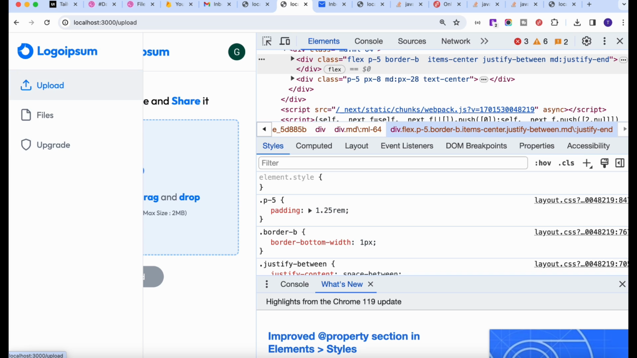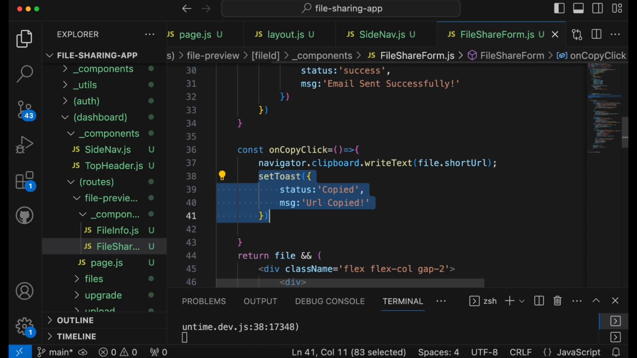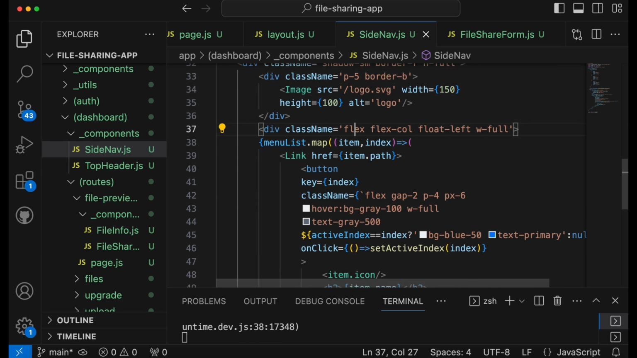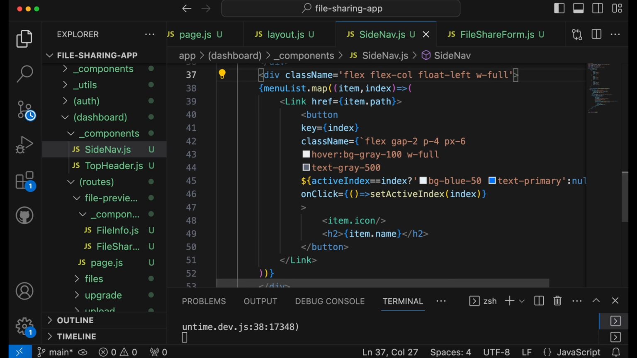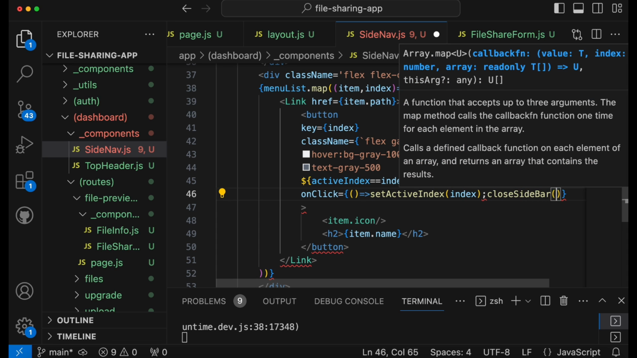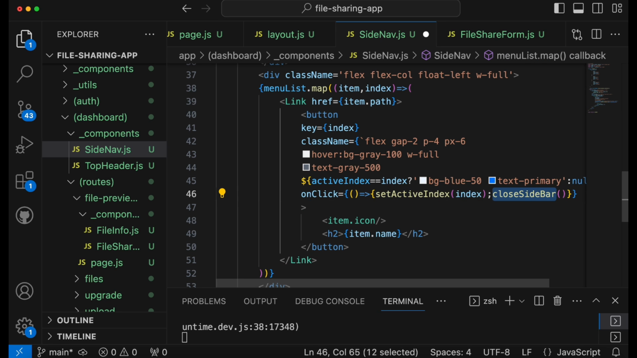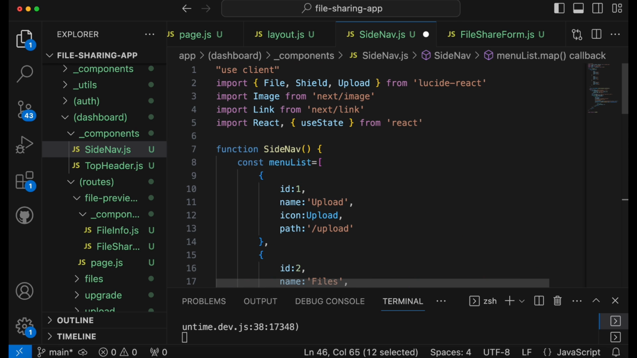We only have the option that once the user clicks on any of these menu items, it will close the sidebar, right? So to fix this, let's go to the side navigation. On the click of this menu, because right now we are just activating the index, I will write one more method, and we can call it closeSidebar. Obviously wrap this in curly braces because you are calling multiple methods, and then pass this method back to the parent component.